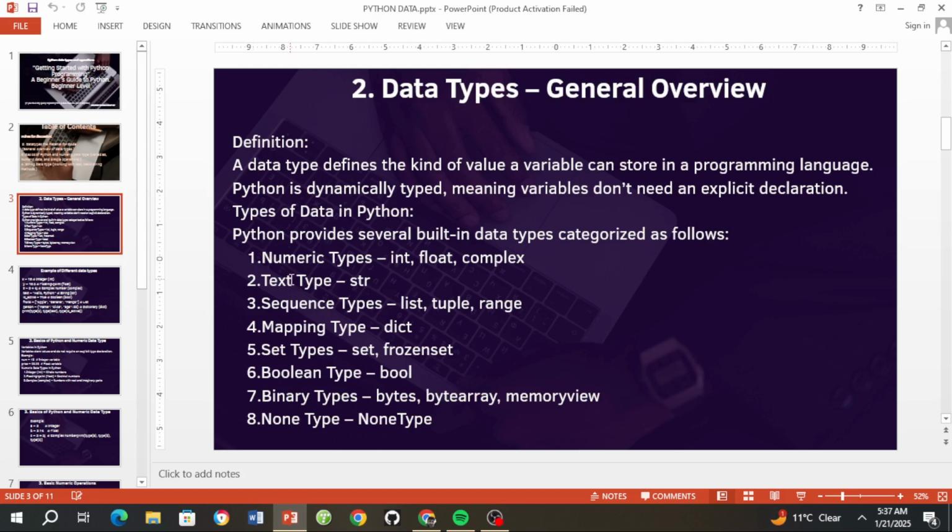First of all, we will discuss the numeric data type, which will be integer, float, and complex, right? The second one is the text data type, which is the string, and the third one is the sequence data type, which can be the list, tuple, and range, right? We will discuss list, tuple, and range, and these will be in sequence data types, right?